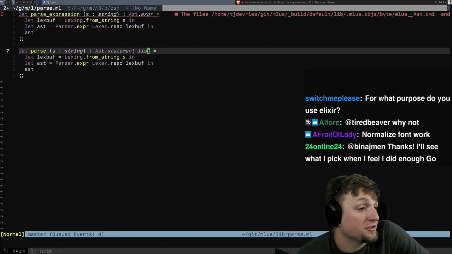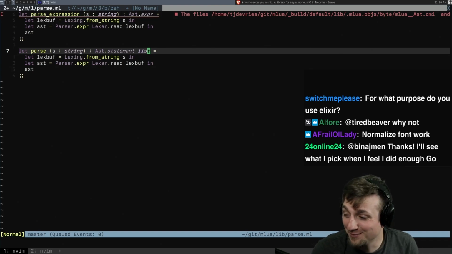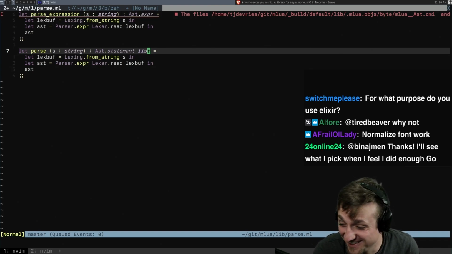For what purpose do you use it? Me personally? I use it for writing Neovim integration systems and theme songs.